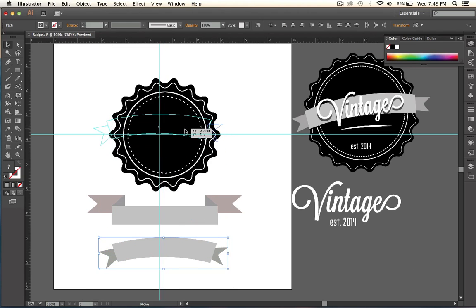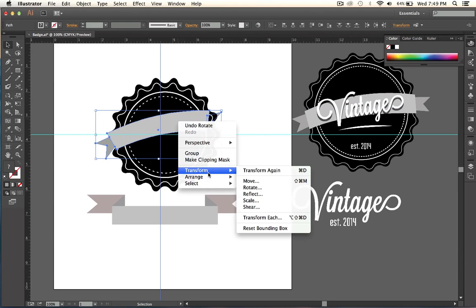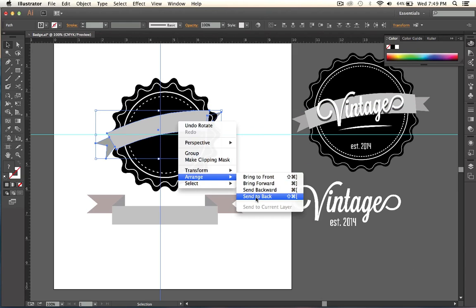So I'm going to move these up, and I'm going to rotate this as we go. Make sure I bring this to the front here. So arrange, bring to front.